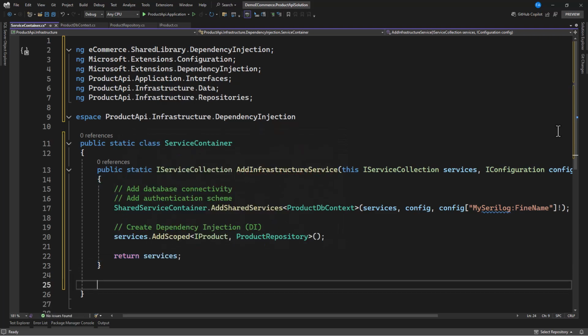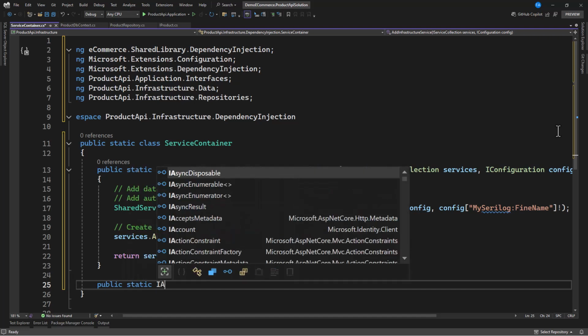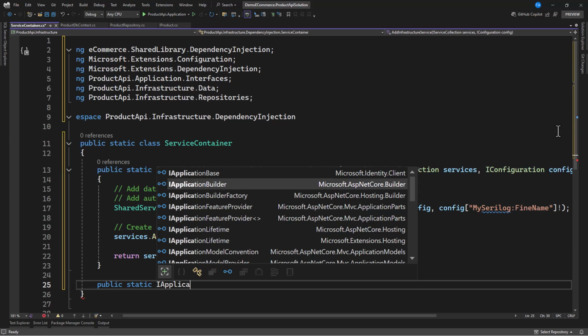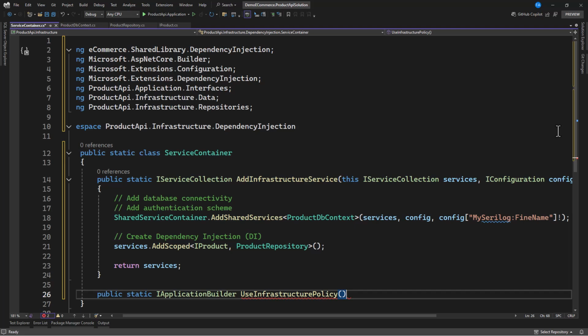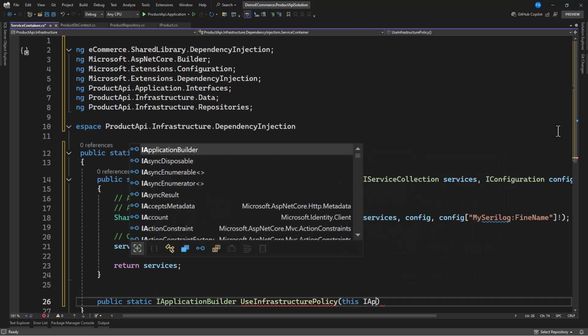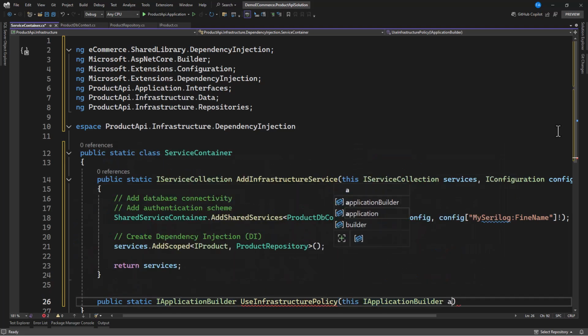Aside from that, we have some middleware pipeline that we need to add, and in that we need to create a public static which takes in and returns an application builder. Let's see, I'm going to say this is UseInfrastructurePolicies. Maybe policy. Yes, policy. Okay, now this takes in this application builder. I'm going to say this is app.